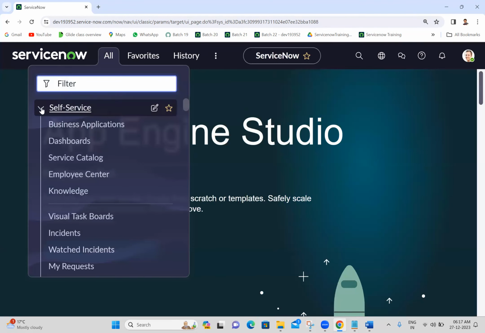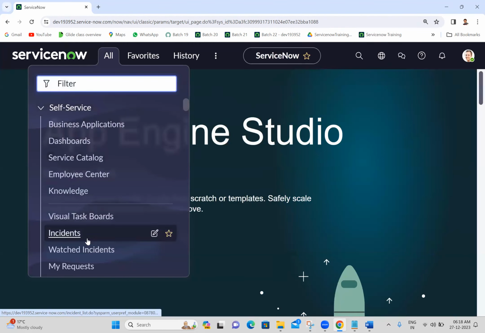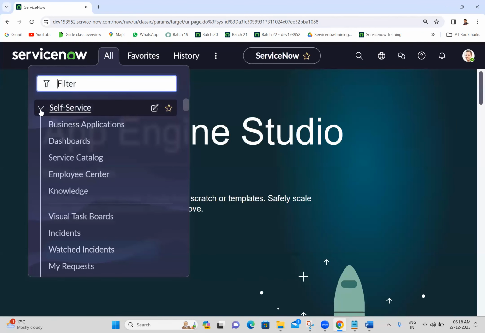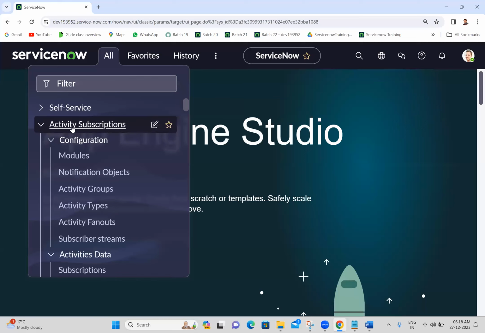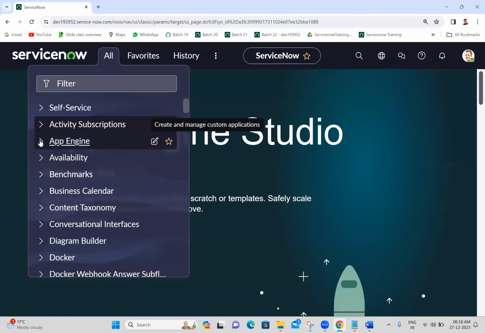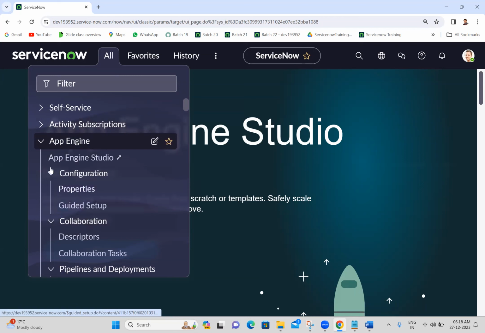Here these are the applications. Wherever you see an icon that is somewhat bold and has some glow, those are the applications. Under this, these are all the modules. Here, self-help is the application, and business application and dashboard are the modules. Activity subscription is an application; under this, these are all modules. Next, App Engine is an application, and these are all the modules. Got it, everybody?